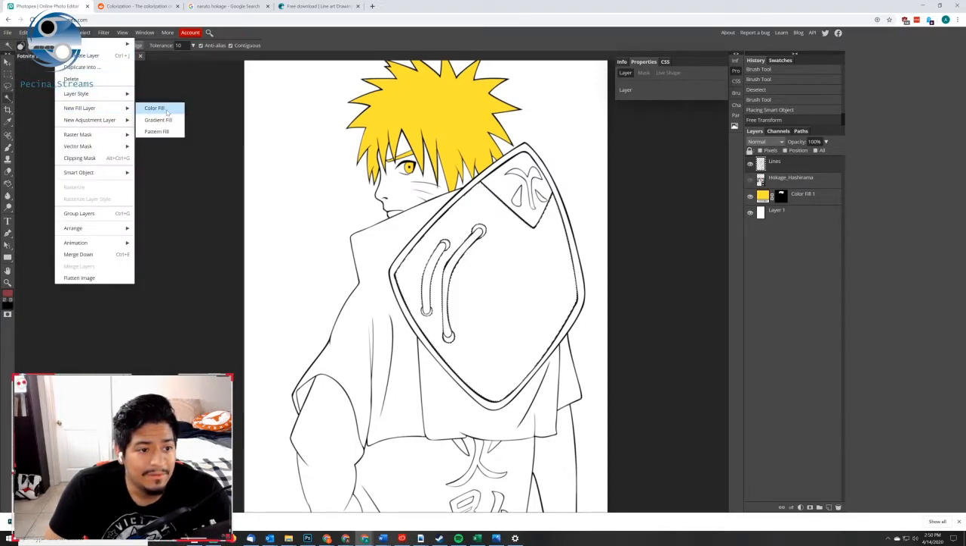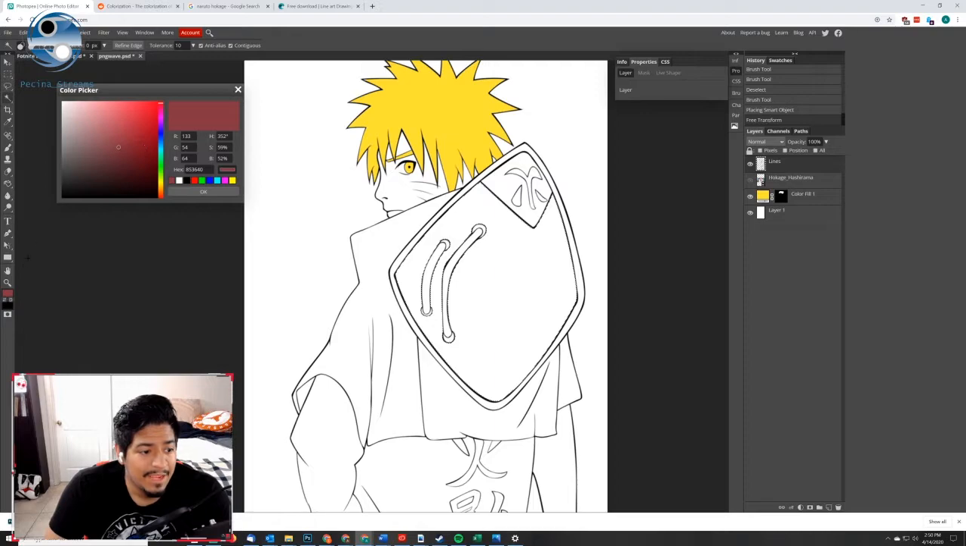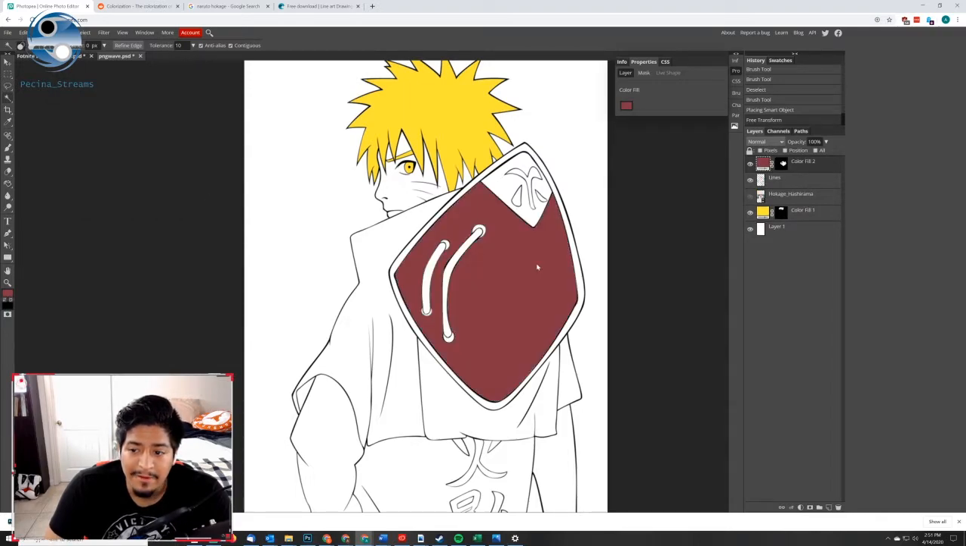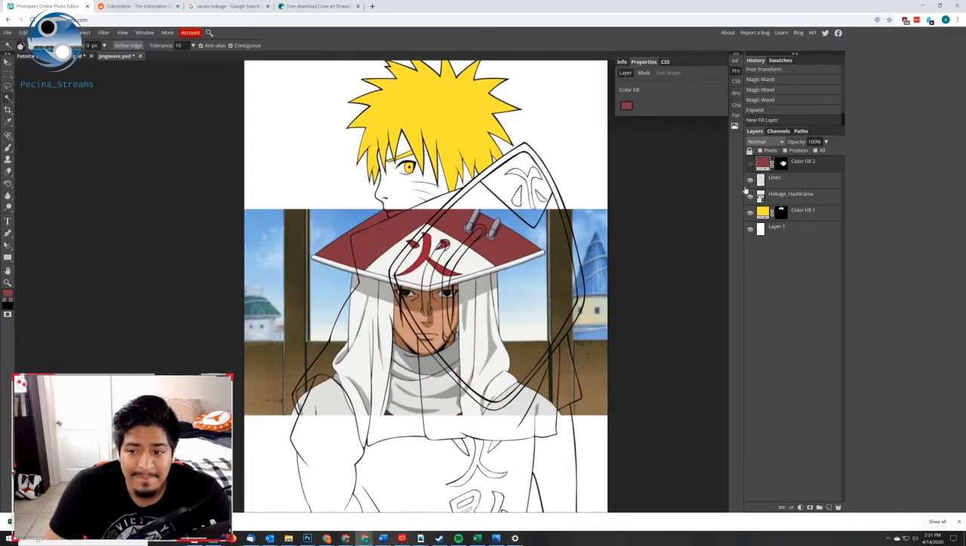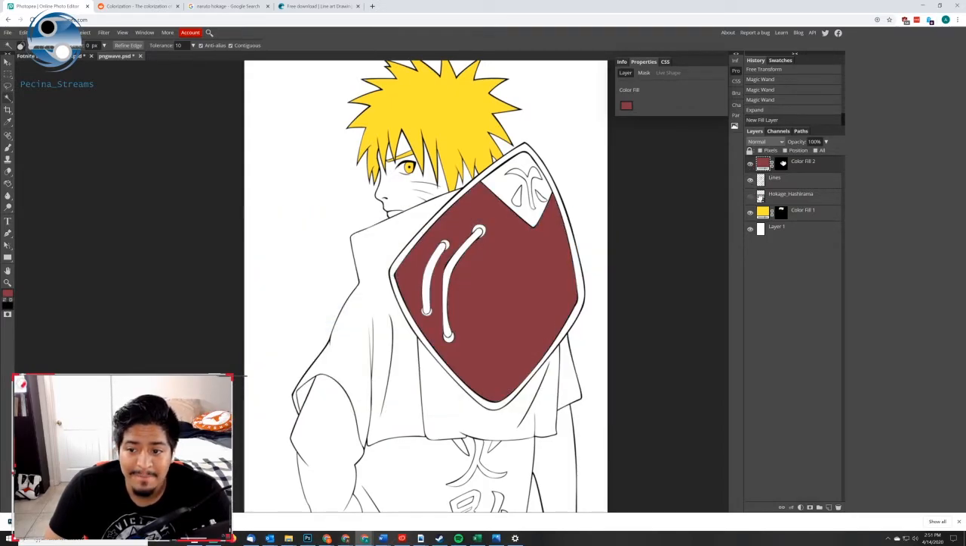Layer, new fill layer, color fill. It already has it selected over here, but if it didn't, let's say it had a different color already there, you can just click on this red and it'll have that red selected in your color picker, and click OK. There we go. Now that color is exactly the same as the one that they used over here in the show. That's one quick way of just getting the exact colors that you want.